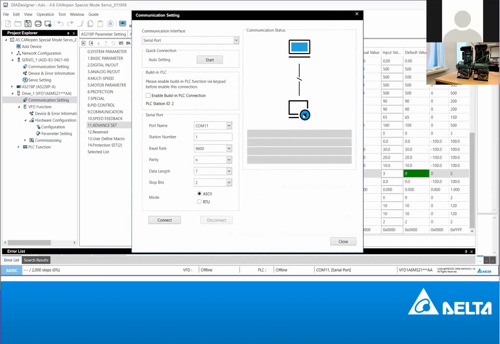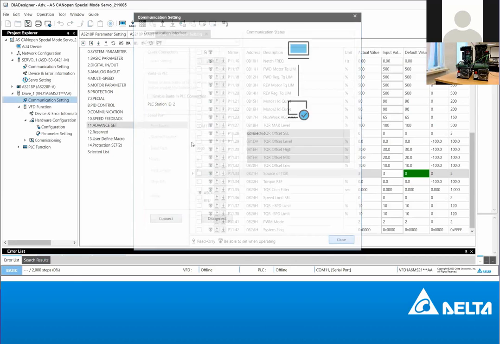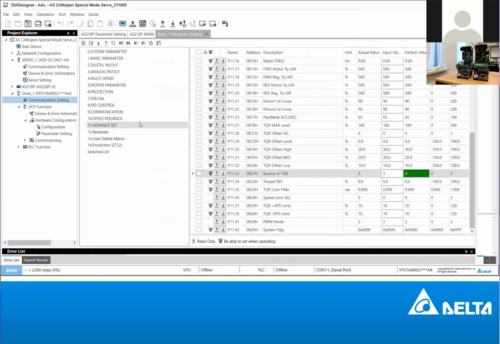This cancel signal means I'm not connected. My port of inverter is COM port 11, so it's correct. I want to connect. If the connection is successful, you should see this cancel symbol change to a good symbol. Perfect. So I'm connected now to my inverter. Let's close this communication setting page.